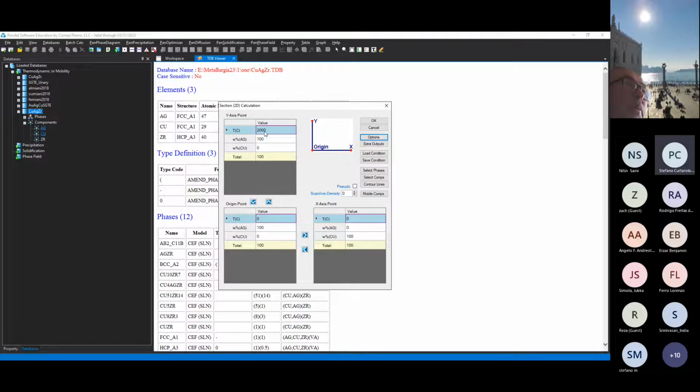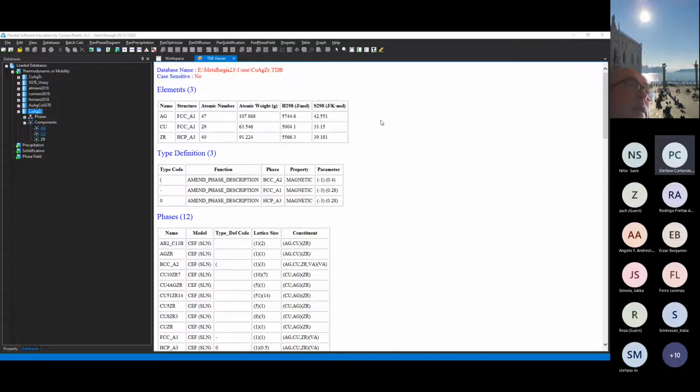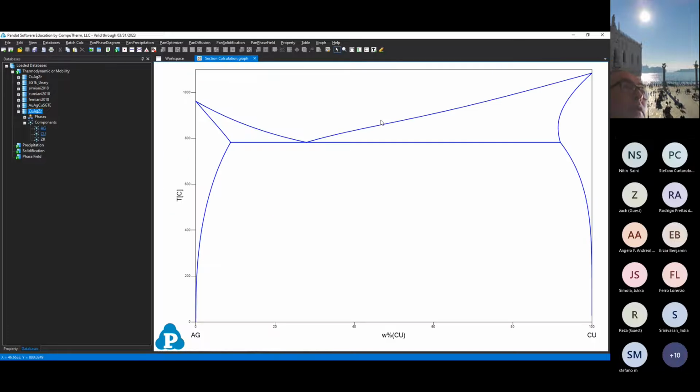So once you have selected it, we see a menu with different values. So this is just the top temperature, and this is the composition. It will vary from 100% silver up to 100% copper. Let's see the results, and then we will make some comments as well. Okay?